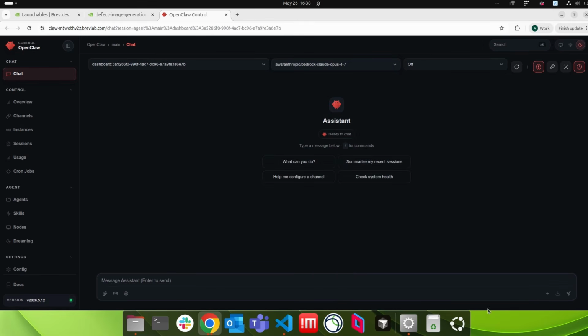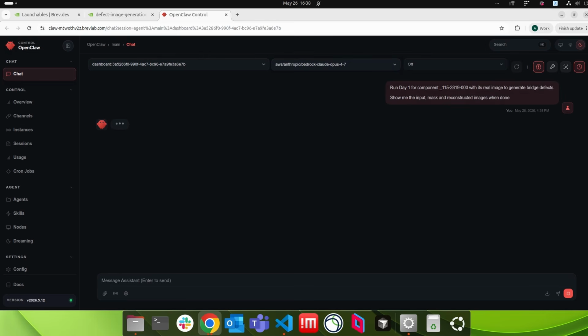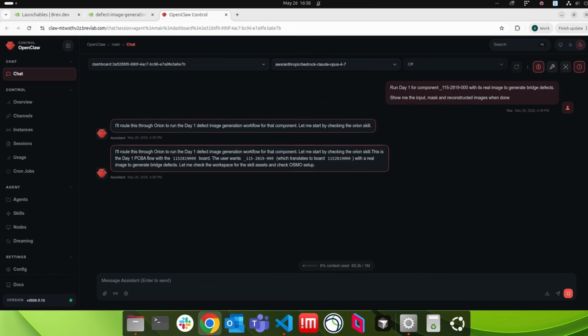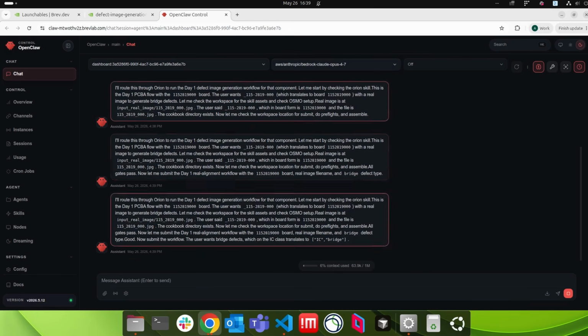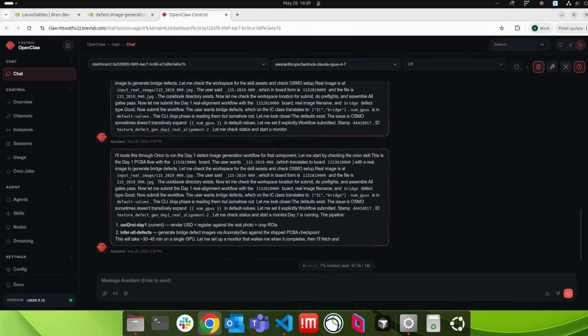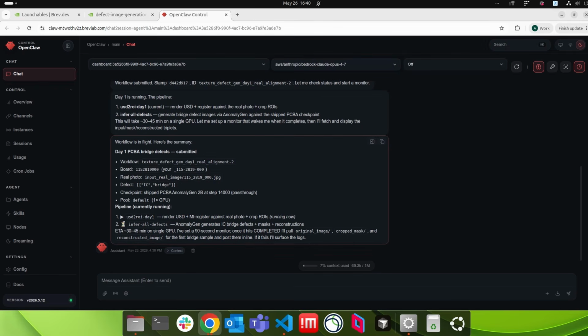This launchable contains pre-trained models and data for PCB, glass, and metal defects. Let's start with generating a bridge defect for a PCB component. Like before, all I had to do was describe the desired defect in natural language, and the agent was able to understand my request and initiate the required scripts. Once it's running, I can see a rough time estimate for the generation.